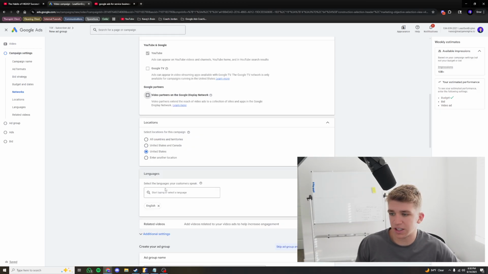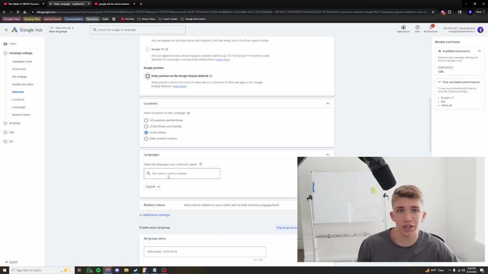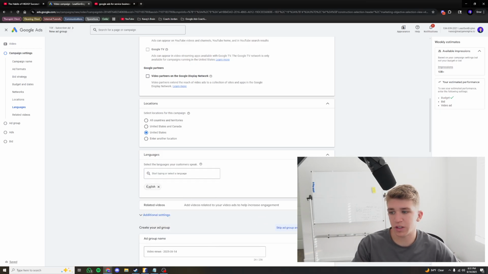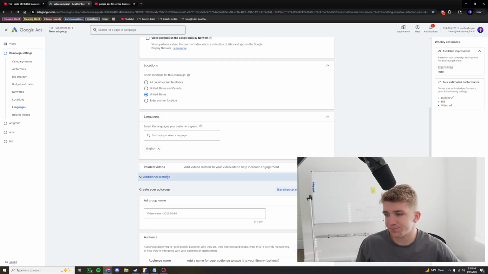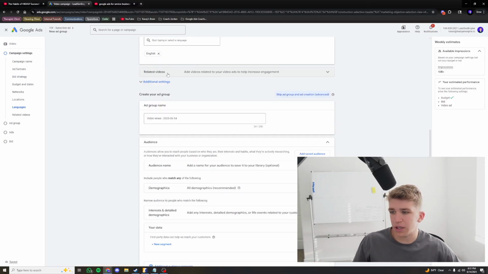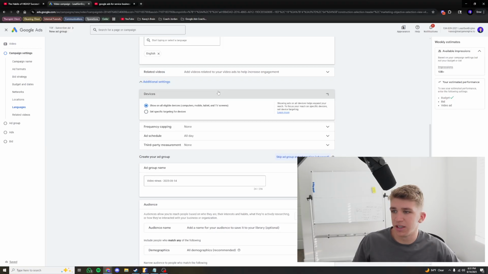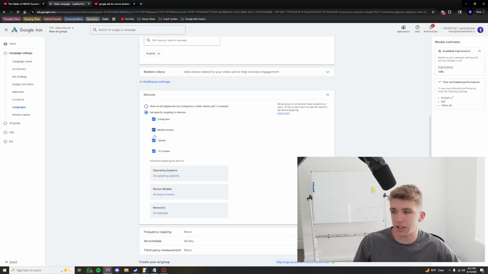Now, United States is going to be our location. If you're in a different country, use a different place. Go ahead and make sure the language is only selected as English. If you service other people that speak other languages, cool, go ahead and select different languages. Next up, we can go ahead and skip all this. Make sure frequency capping says none. Devices, we'll set it to specific. And we're only going to select computers.